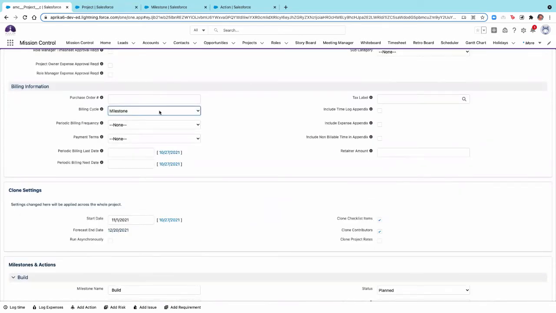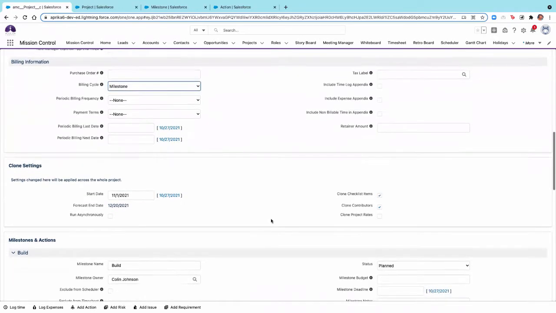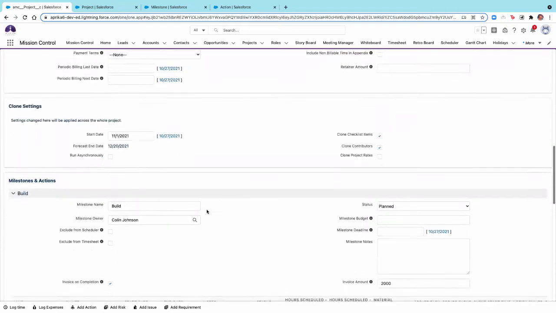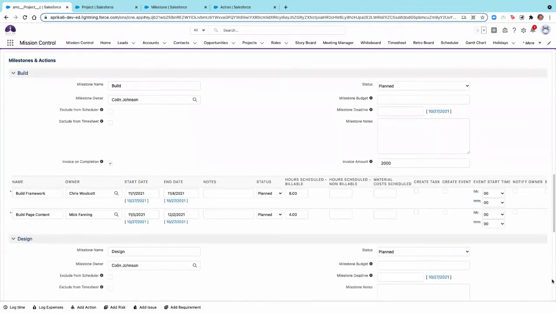I just remembered here, I set the billing cycle to manual. We actually want to set it to milestone so that the project automation behind the scenes knows that upon completion of the milestones is when we're going to send out an invoice.